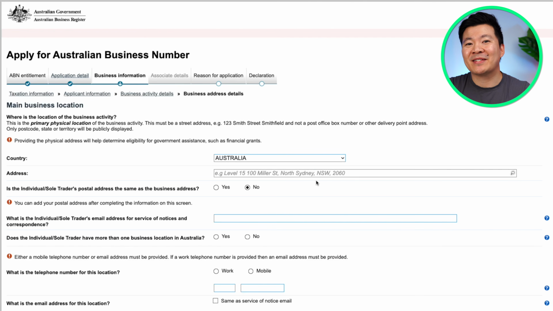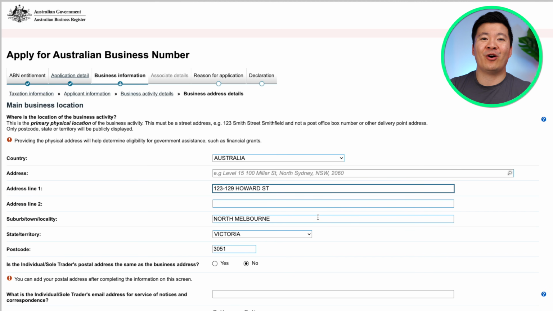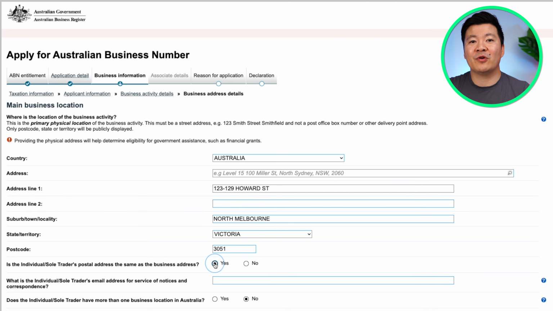So where is your main business location? The country will be Australia, of course. Please enter the business address. If you're running a business at home, you can put in your home address. So if you're an Uber Eats driver or operate your cleaning business from home, then just put in your home address. Is the individual's postal address the same as the business address? If it is, then click yes.